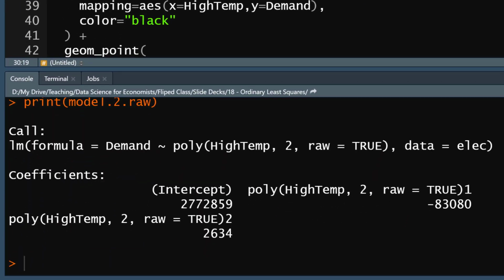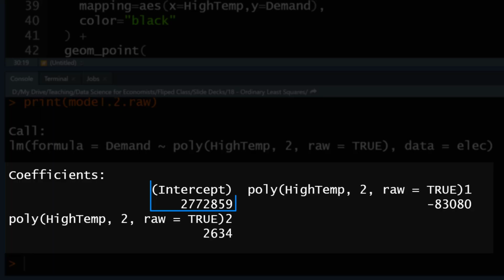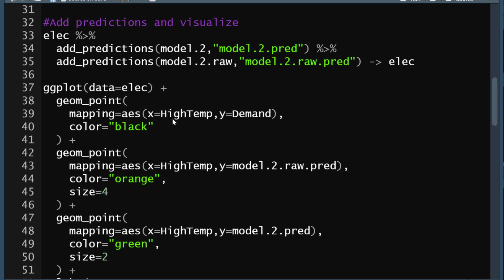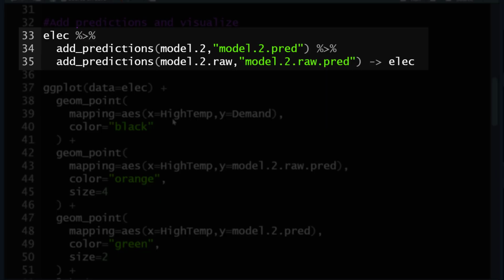Looking at my output, you can see I still get 3 coefficients. I have an intercept, a coefficient on the term to the first power, and a coefficient on the term to the second power. I could take these coefficients and plug them in to a polynomial model to generate predictions from this model. Going back to my code, even though the coefficients from these models are different, they lead to the exact same predictions. What I'm going to do is create predictions from each model, model.2, which used orthogonal polynomials, and model.2.raw, which used traditional polynomials.